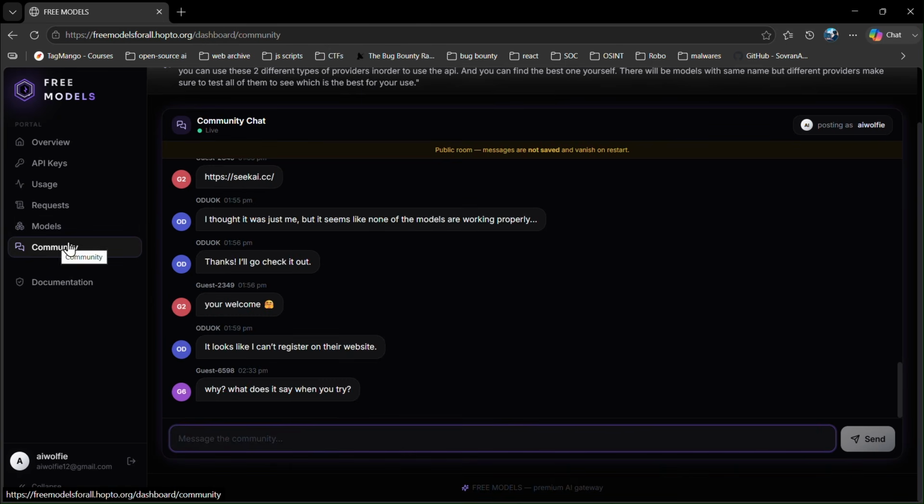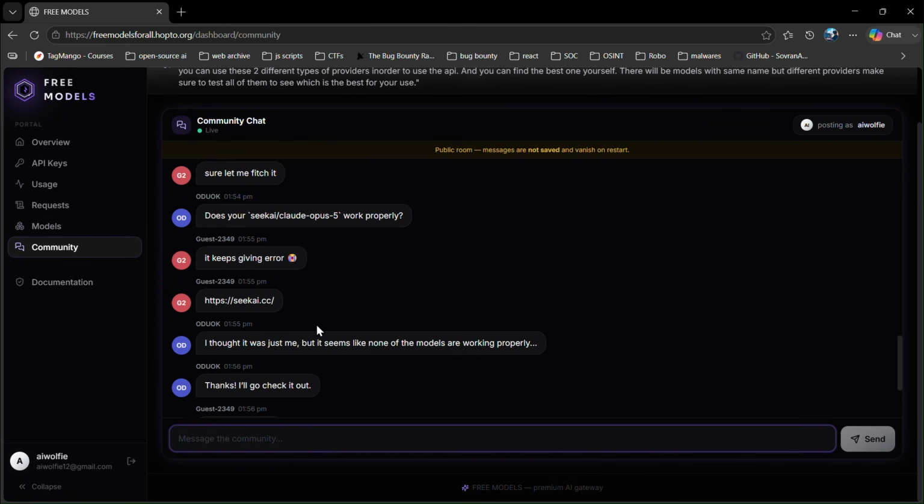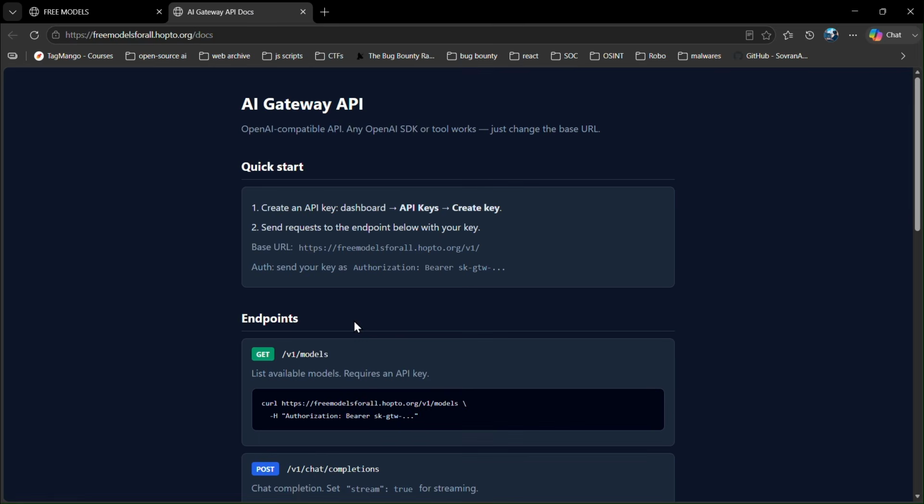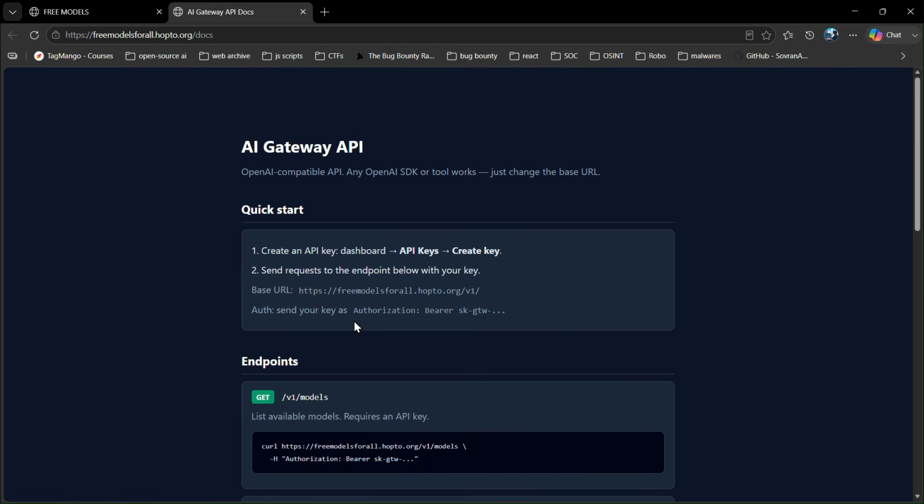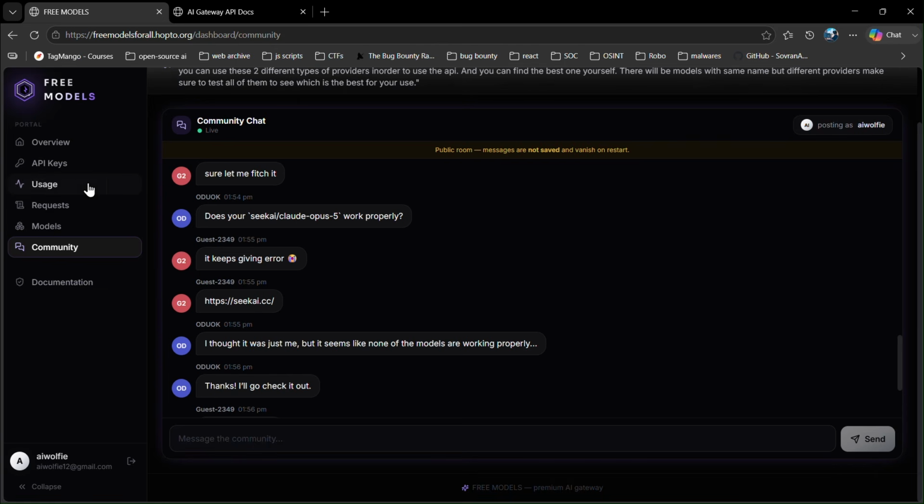Then we have the community section, where you can interact with other users. We have the documentation section. This is where you can find information about the platform and learn how to use the API.